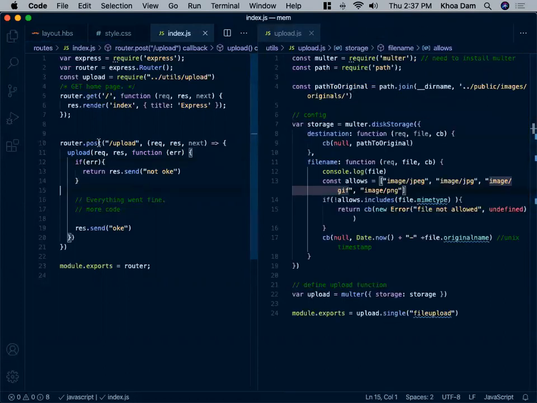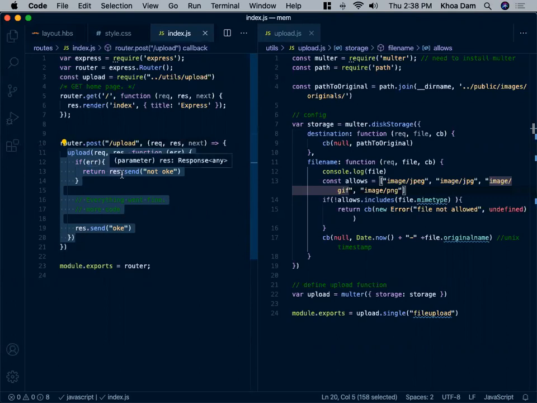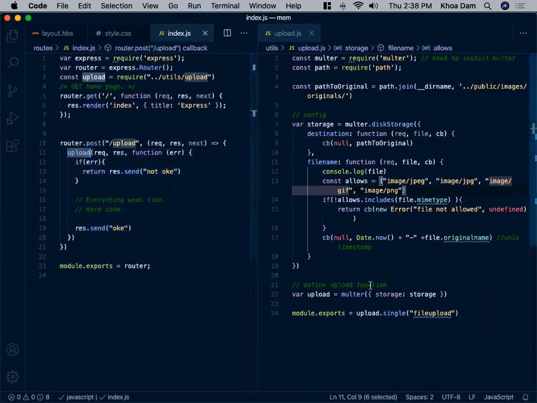So we need to create an endpoint. So router.post, and this is the endpoint upload, and the function, the handler. Inside the handler, we call upload. And actually, this is what I copied from the documentation. When we call the upload function, there's a lot going on behind it. It's not just this. There's more, but we don't need to know about those. We only need to know how to use it.